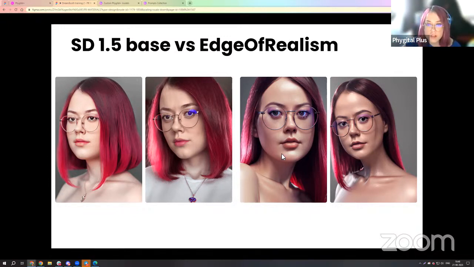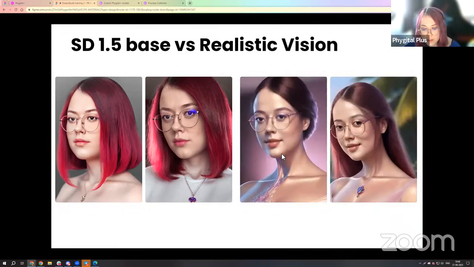There is also a very popular checkpoint called Realistic Vision, and it is also great for training. It makes the person in the image slightly younger, but overall produces a great result.